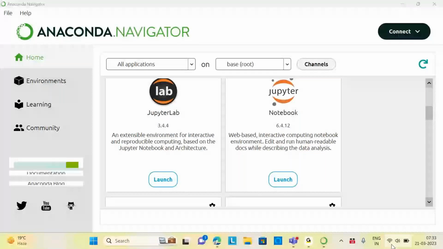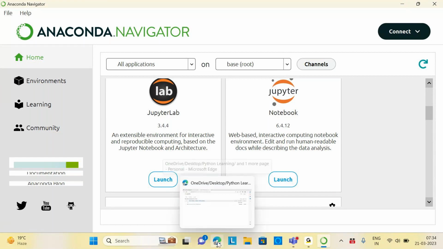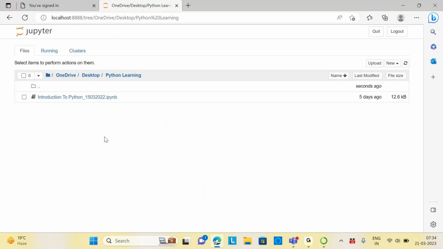Is this the screen you are getting? No. Jupyter Notebook, right? Once you launch it, it will open here in your browser. This is web based.